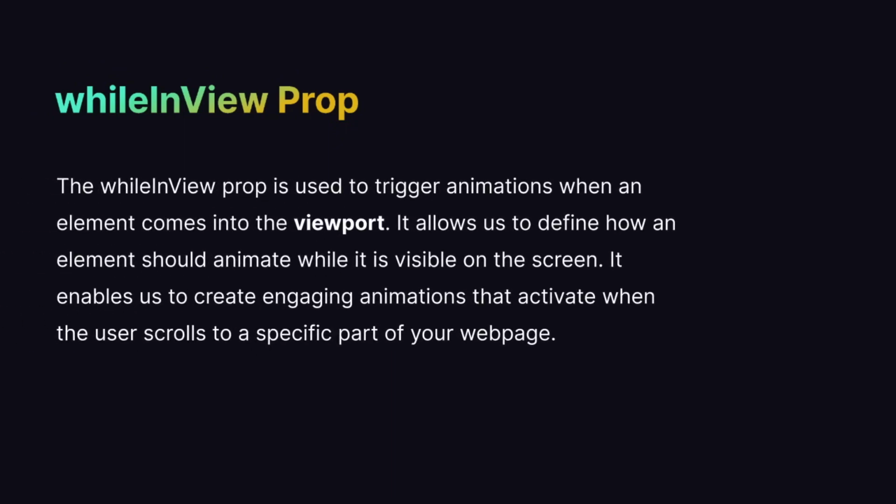The whileInView prop is used to trigger animation when the element comes into the viewport. It allows us to define how the element should animate while it is visible on the screen. It enables us to create engaging animation that activates when the user scrolls to a specific part of the web page. Okay, so that's just the whileInView prop, and now let's talk about the viewport prop.